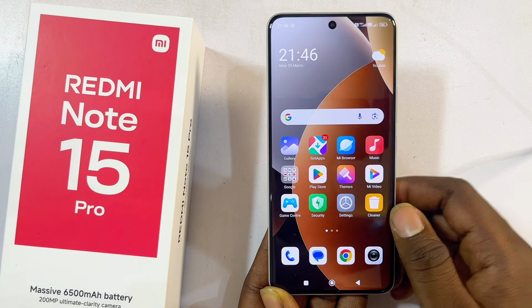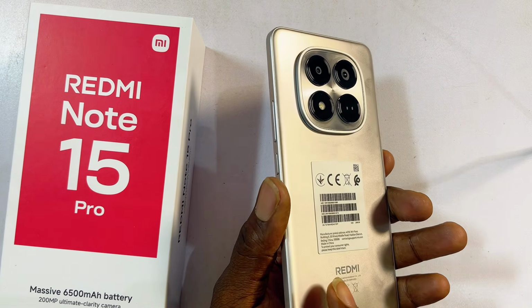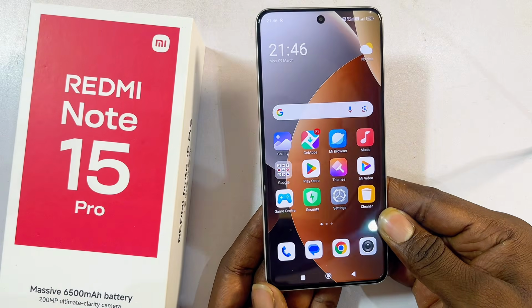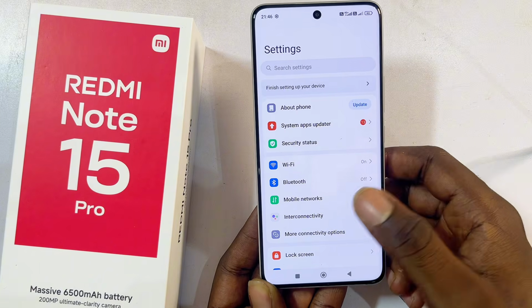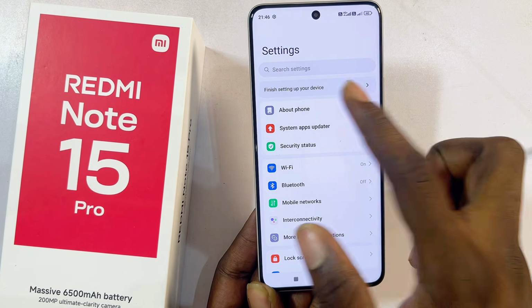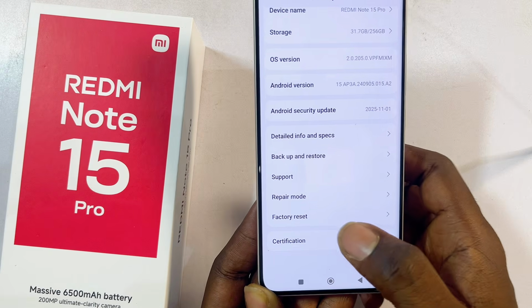Hello guys, in this video I will guide you on how to factory reset the Redmi Note 15 Pro. Basically, from the home of your Redmi Note 15 Pro, you want to open up the settings just like so, and then you want to tap on the about option at the top over here. Now scroll all the way down and you're going to find the factory reset option at the bottom.